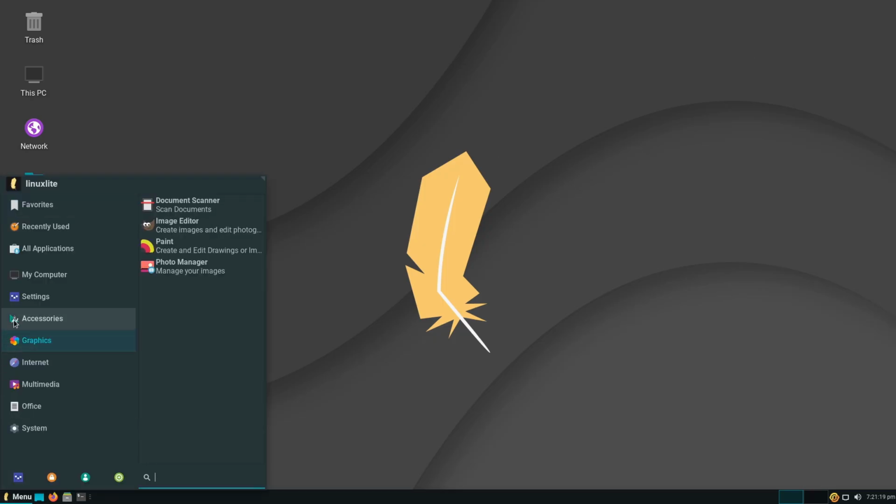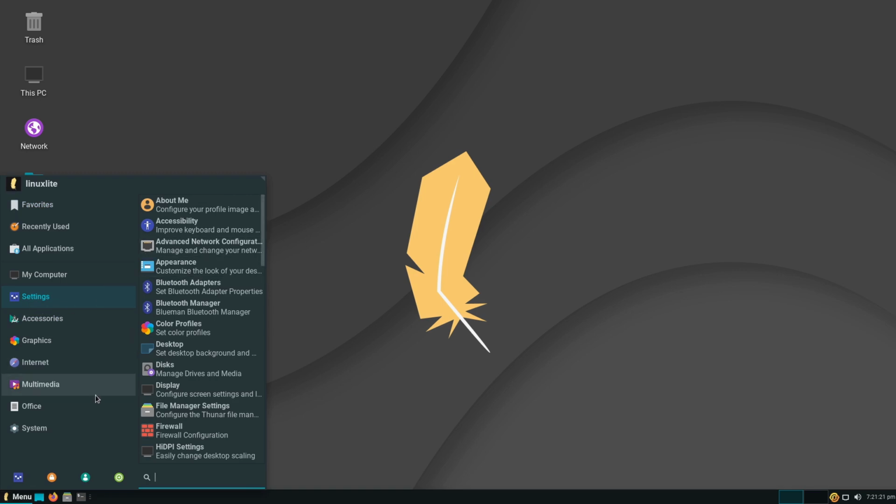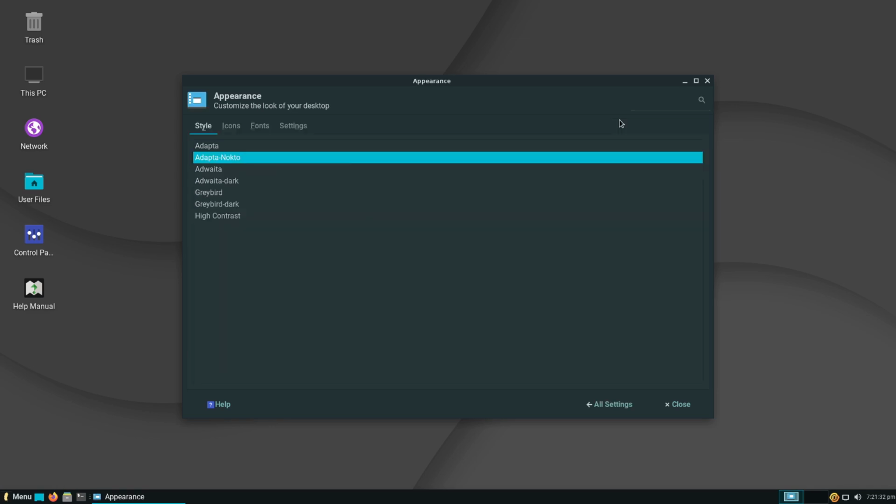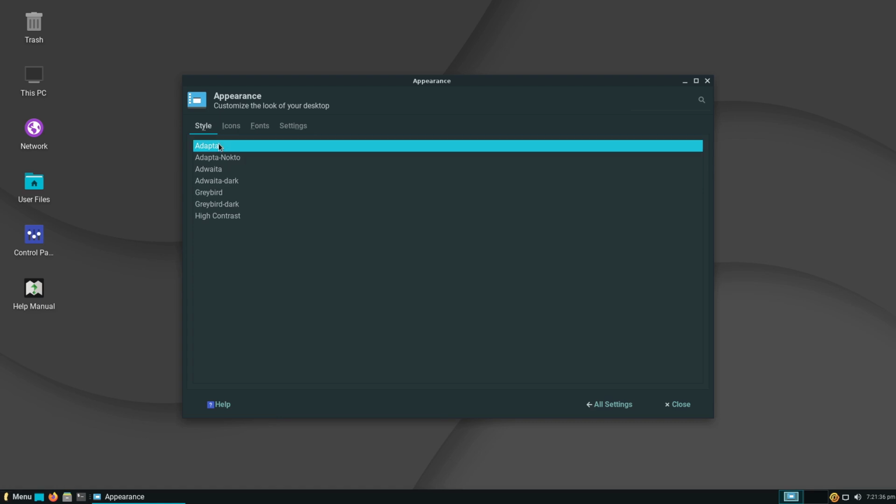All right, let's have a look at our theming real quick. So let's just go into our settings. Easier to find our theming over there. There's color profiles. I don't remember where our theming happens to be. There, it's under appearance. All right, so over here we just have a couple of theming options.